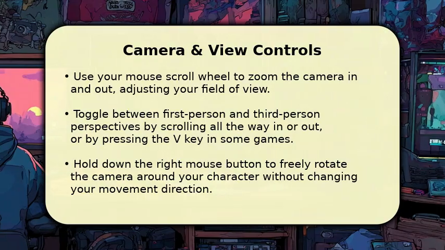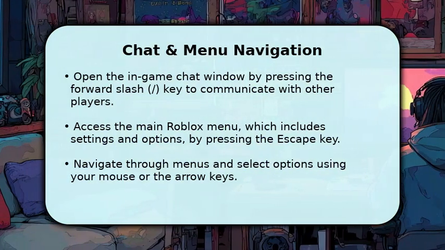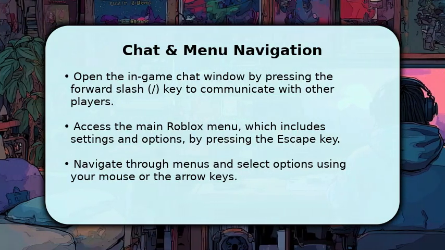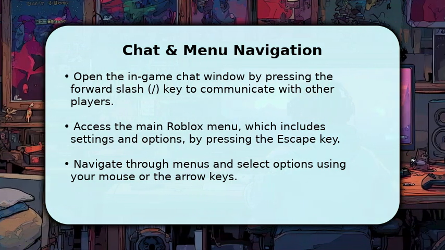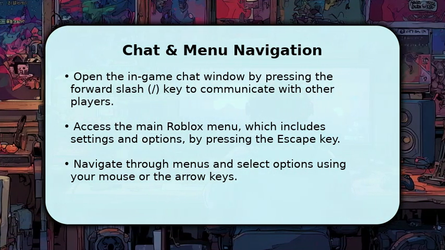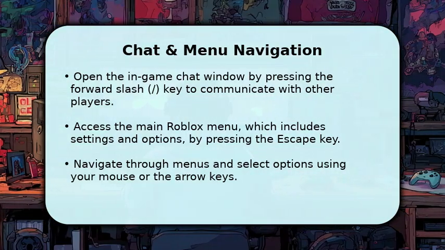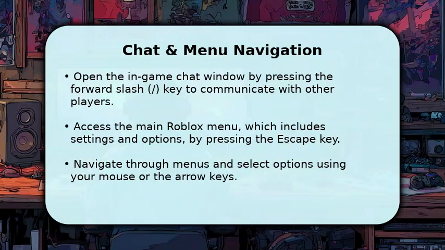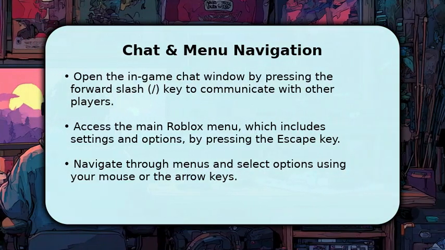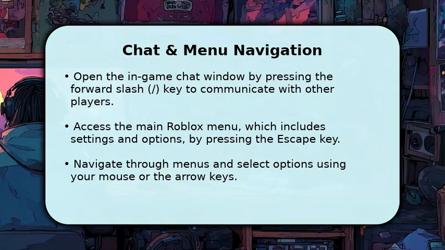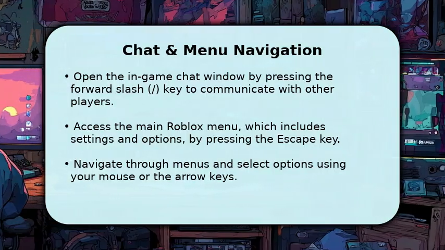This offers great flexibility. Communication and game management are also key aspects of playing Roblox. To chat with other players, simply press the / key, which will open the chat window where you can type your messages. If you need to adjust your game settings, leave the game, or access other important options, press the Escape key to bring up the main Roblox menu. You can then navigate these menus using your mouse or your keyboard's arrow keys to make your selections. These tools are vital for a complete experience.